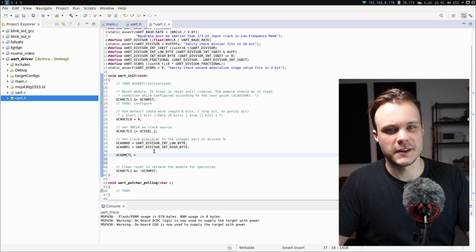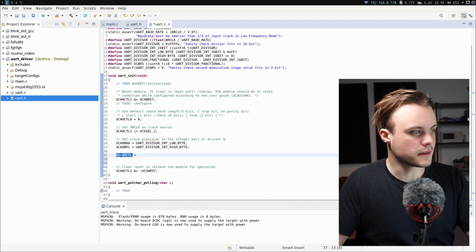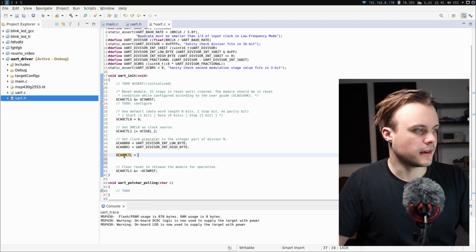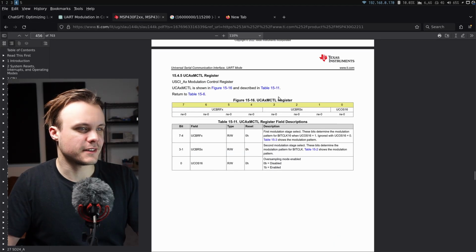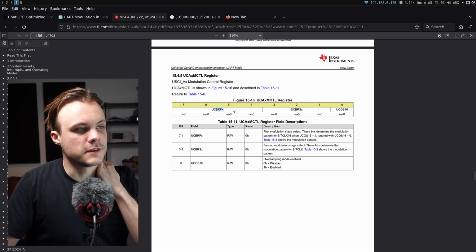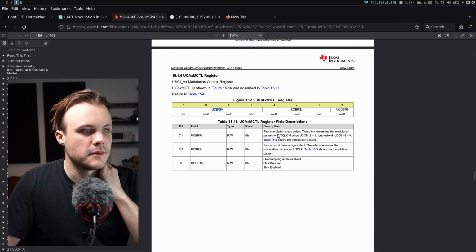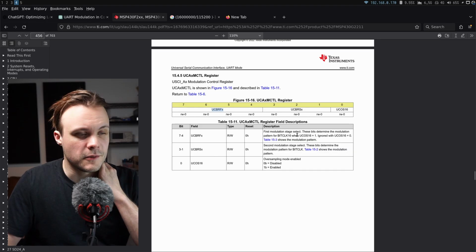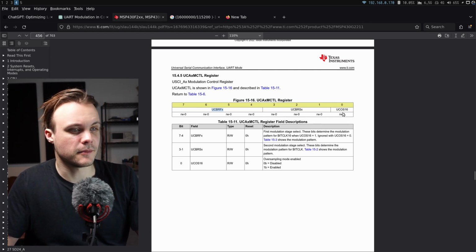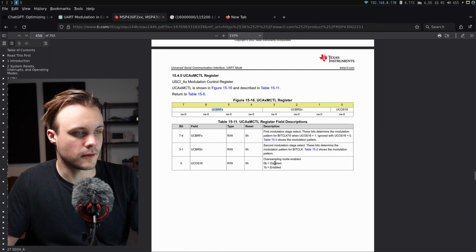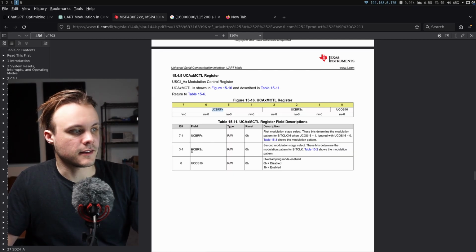And next I need to set the modulation, and then I have to write to this register. And if we take a look at the datasheet, at the values this register takes, this register is divided into 3 sections. So this section, or the 4 most significant bits, sets the first modulation stage, and this is actually only used when you're enabling oversampling, which I haven't enabled since I'm using the low frequency mode, so I can ignore these bits. And the oversampling mode is enabled by setting the least significant bit in these registers, which I'm going to set to 0.